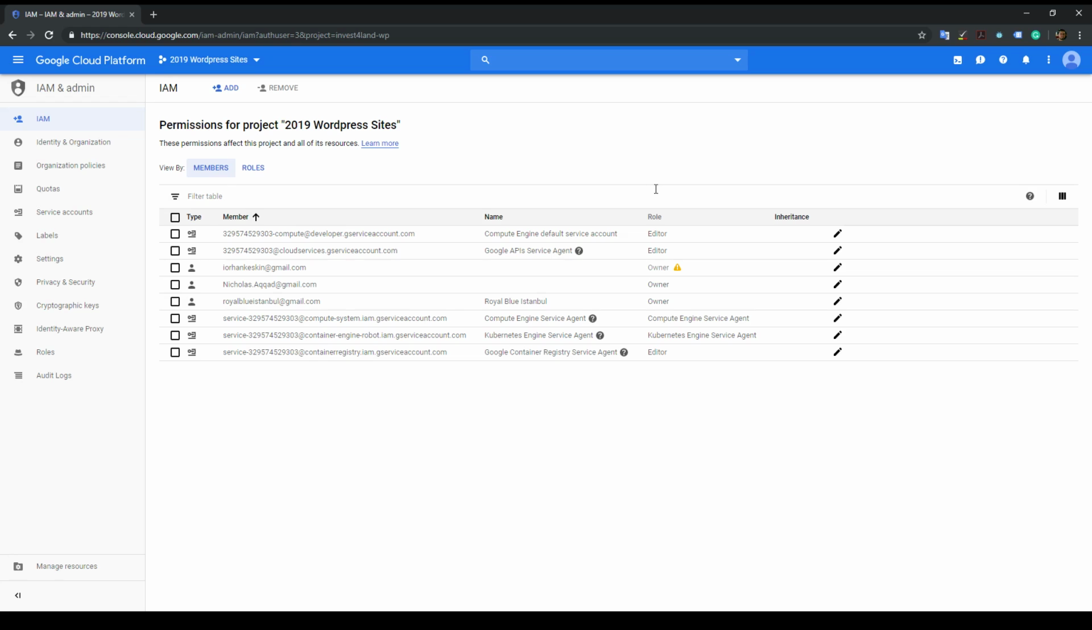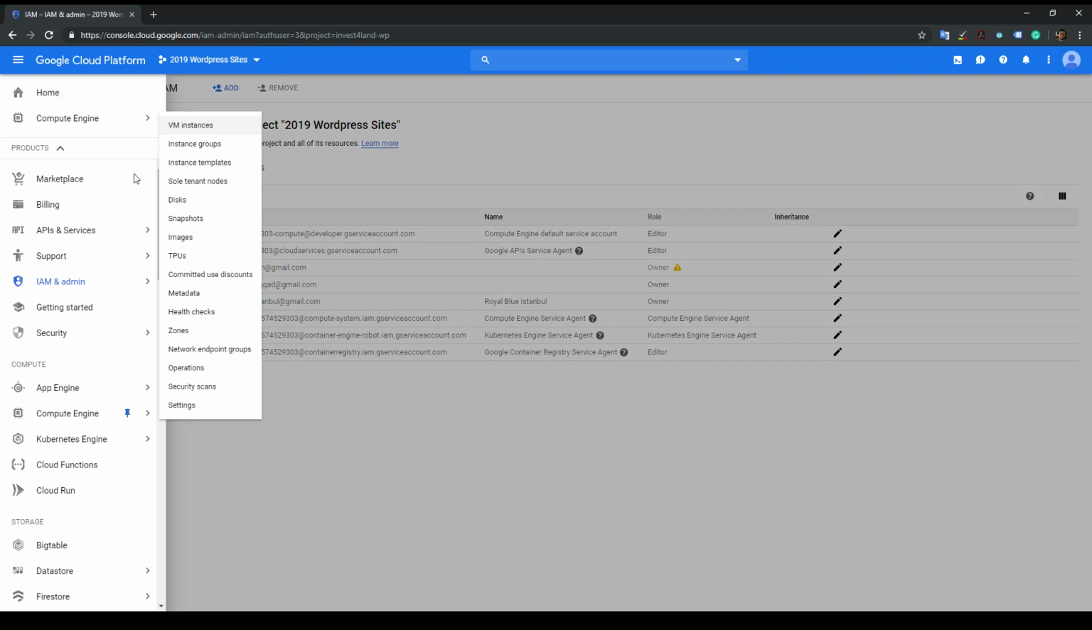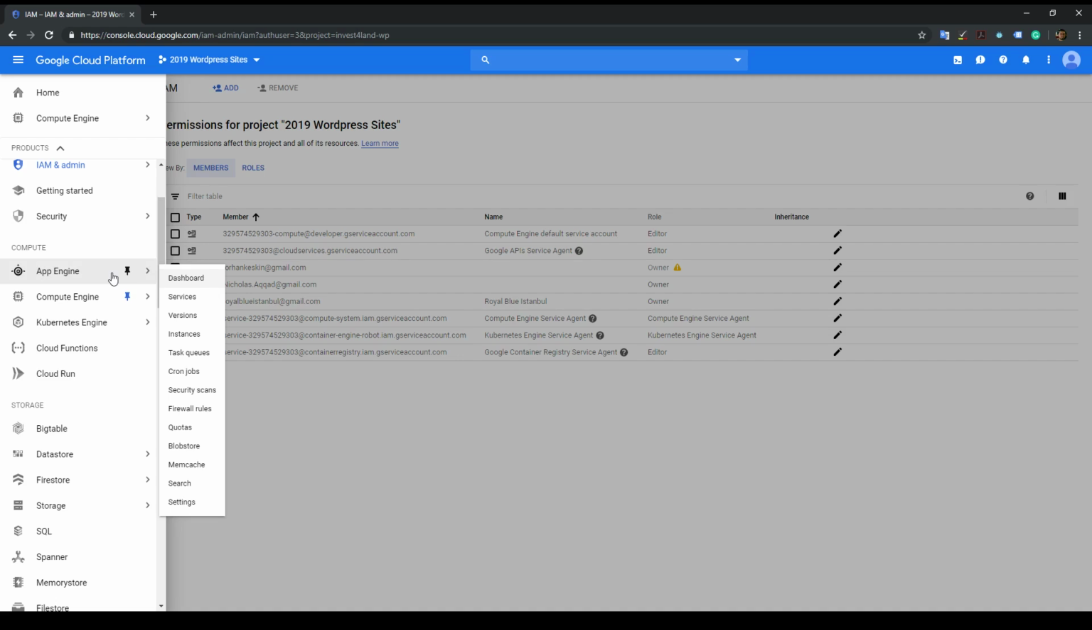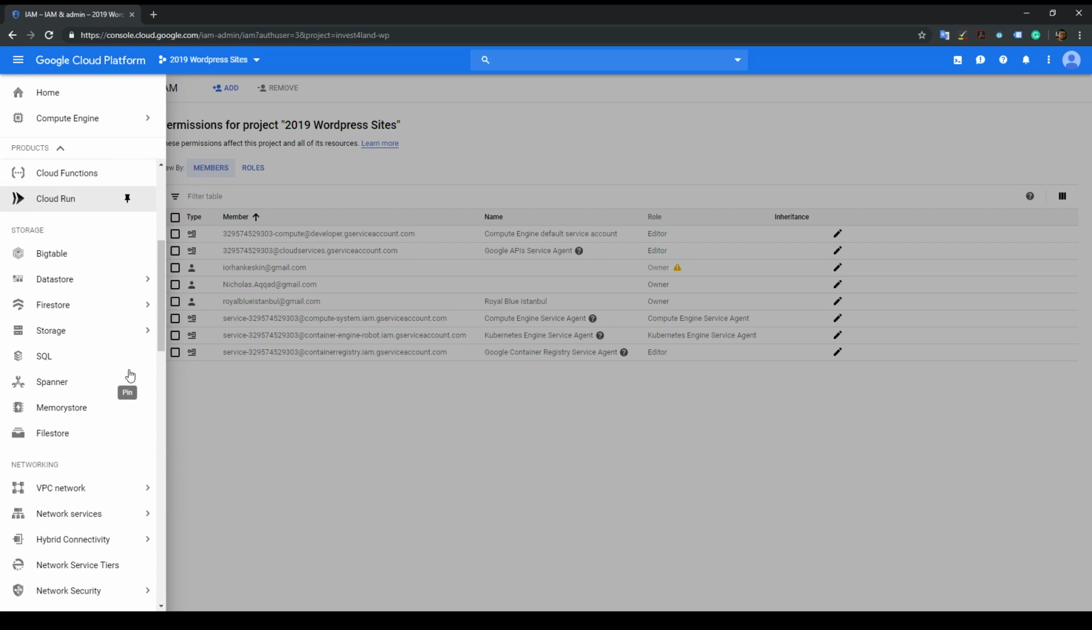In the next video, we're going to talk more about App Engine, Kubernetes, Bigtable, SQL, and Cloud Storage buckets. So we're going to have many more videos and much more content to talk about.